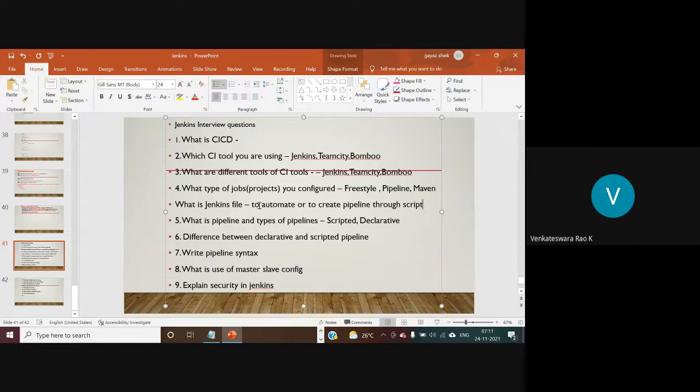That is the purpose of Jenkinsfile. In the Jenkinsfile, we can write in two types. We can create a pipeline in two types. That is scripted and declarative.